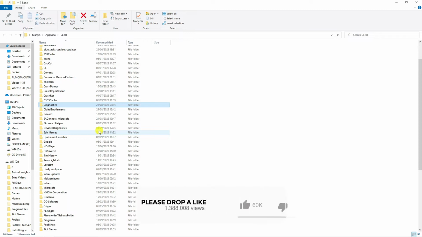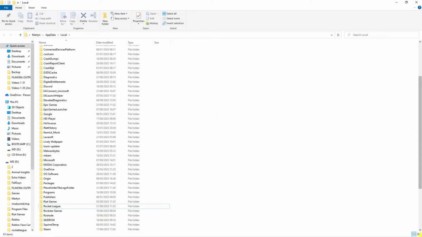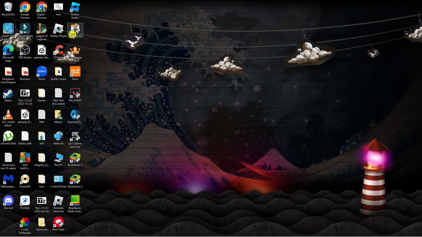Now what you're going to want to do is locate the Roblox folder, which is here, and then go ahead and delete this folder from here. Once that's done, come back to your desktop and locate the Roblox player.